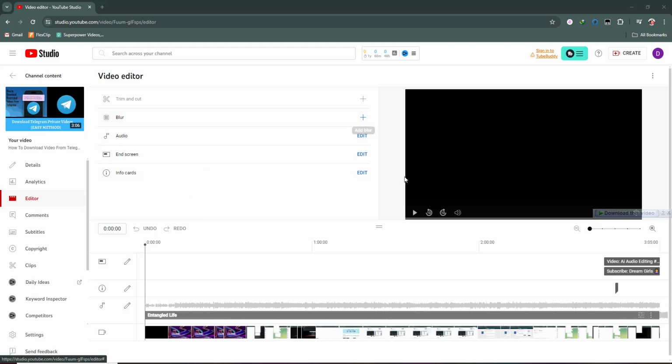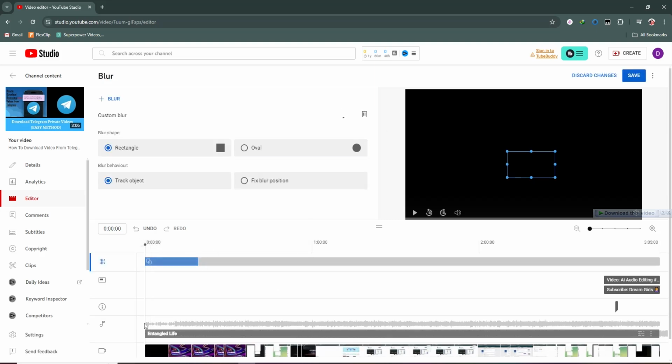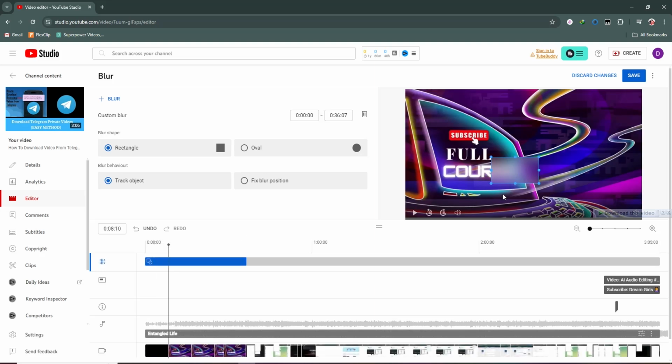After that, if you want to blur some part of a video, you can add blur. There are two types of blur, you can see: face blur or custom blur. If you want to blur your face in your subject, then you can choose this one, or you can choose this one, custom blur. So I'm going to choose custom blur. And I'm going to drag my video. Then I'm going to select this and resize this. So I'm going to blur this.